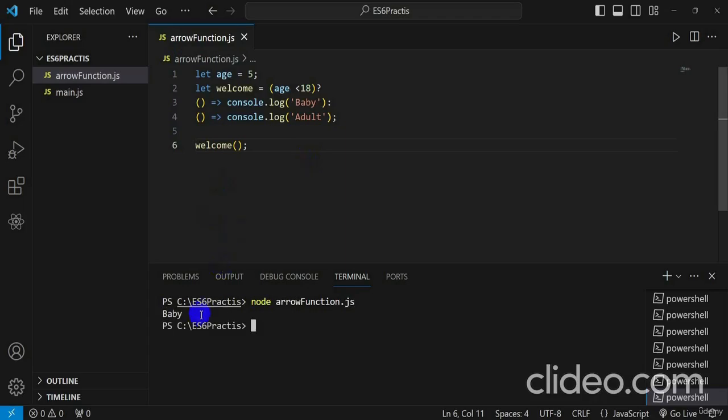So it prints baby. In this code's output, the condition is age less than 18. Here I inserted 5, so it is baby.